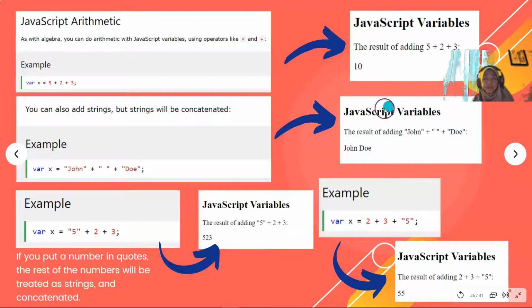Another example: 5 is a string, and then plus 2 as a number, plus 3 as a number. What is the value here? It will become 523. Why is it not 10? Because if you put a number in quotes, the rest of the numbers will be treated as strings and concatenated. Please be careful with this. If the first value is a string, the rest will be treated as strings. So 2 plus 3 will not add the values; it just displays the values back.